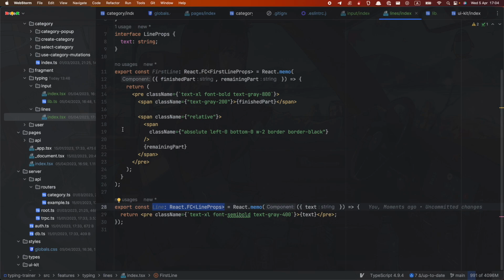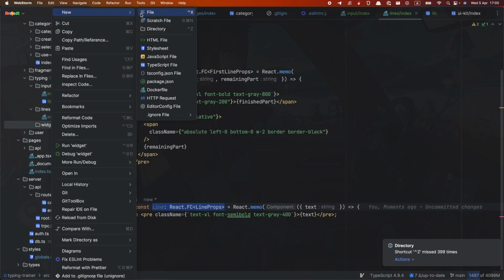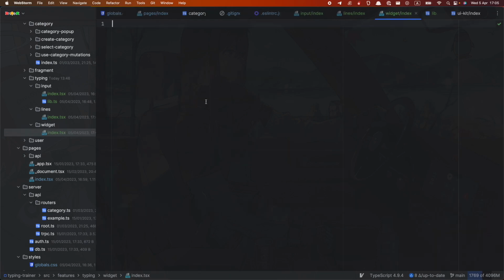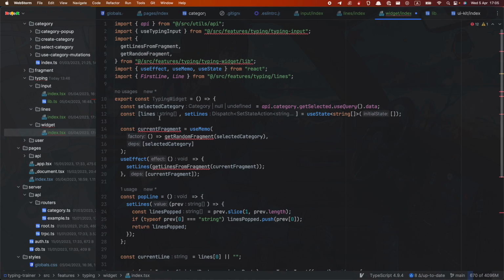So now let's actually proceed with the next component, and I think it will be typing widget, inside which we'll compose everything we created previously. So let's create widget. Let's call it index.tsx. So here I will put the code for typing widget, and let's think what we have here.